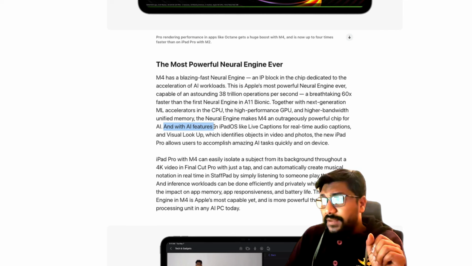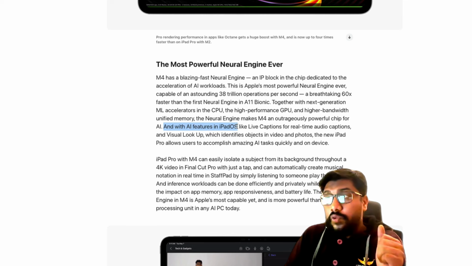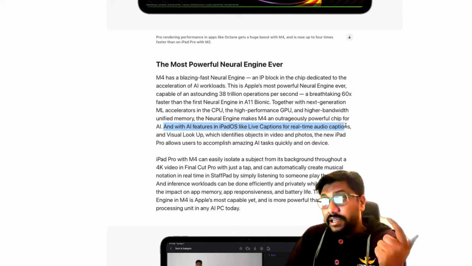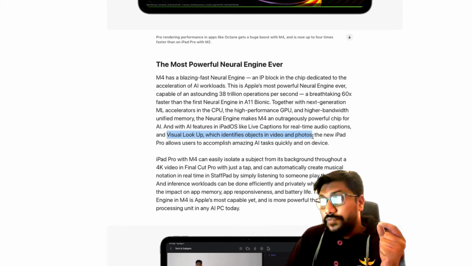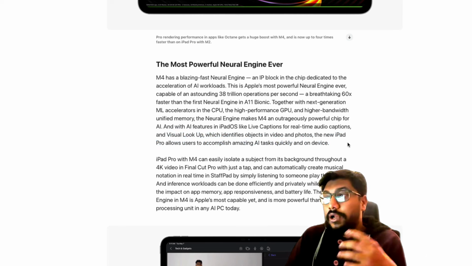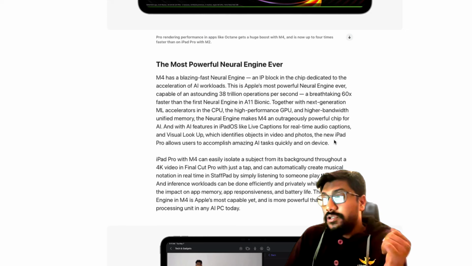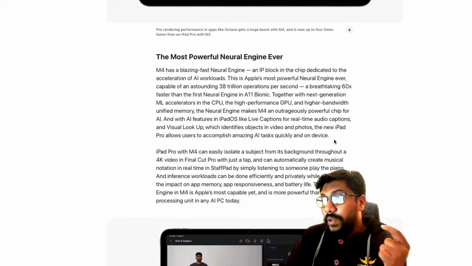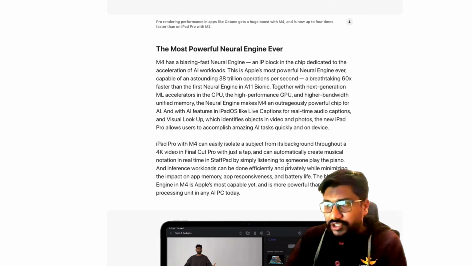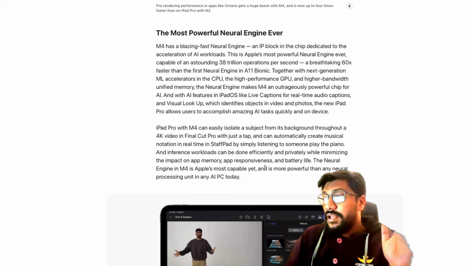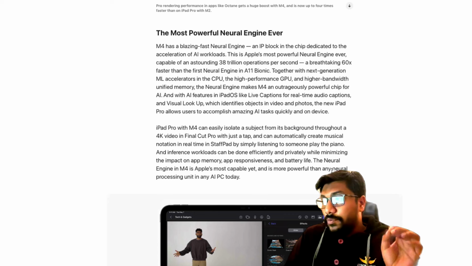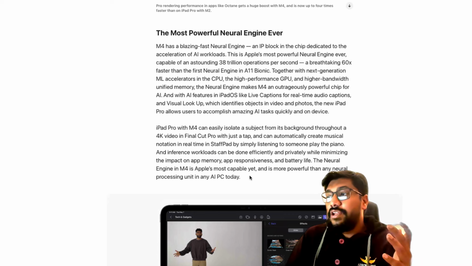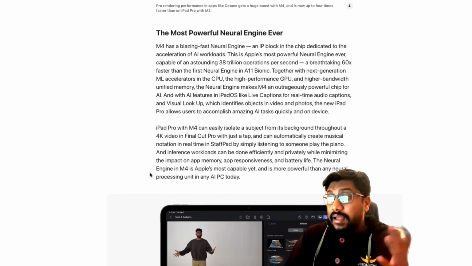And with AI features in iPadOS, like Live Captions for real-time audio captions, and Visual Lookup, which identifies objects in videos and photos, the new iPad Pro allows users to accomplish amazing AI tasks quickly on device. And then it talks about a bunch of other things. The most important thing is the neural engine in M4 is Apple's most capable yet, and is more powerful than any neural processing unit in AI PCs today.